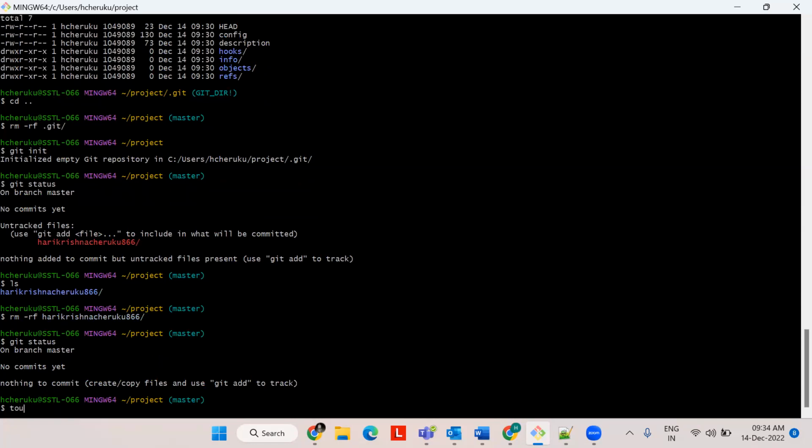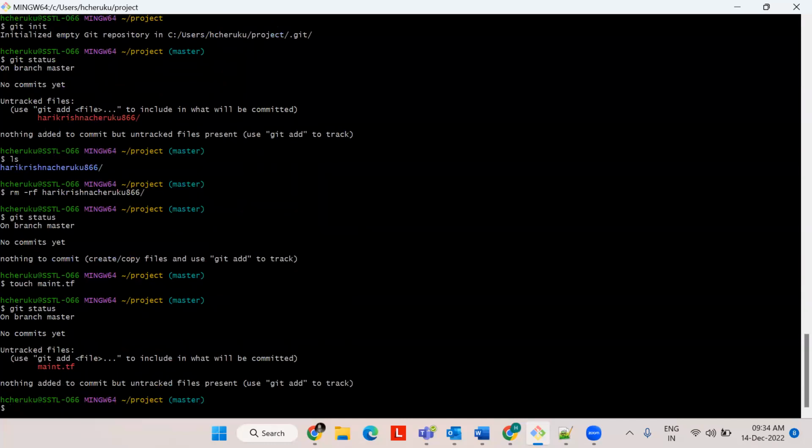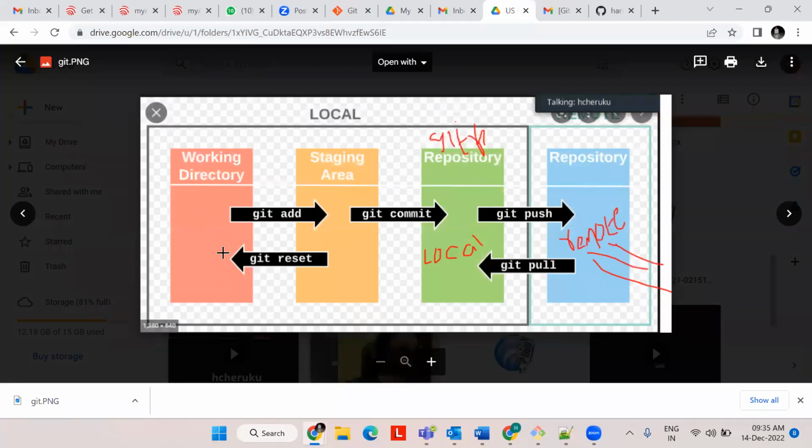But I'm creating a file, touch hari.txt, for example, or my main.tf. So this is a working copy but not tracked, right? Is this tracked or not tracked? This is not tracked. How can you see? Git status. You can see whether it is tracked or untracked. It is in the working directory only.